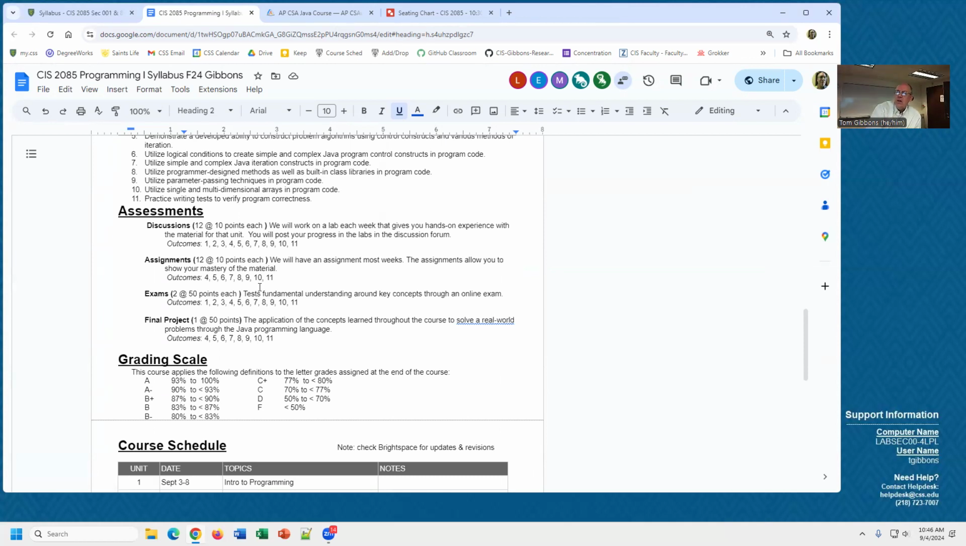As far as grading goes, generally we'll have an assignment every week and a discussion every week. Typically the discussion will be related to some activity we work on in class, and then you'll post your solution to the discussion area. So online students and face-to-face students will all post that there. Sometimes we won't have a whole lot of discussion, just sharing.